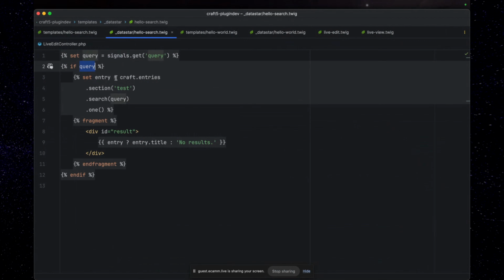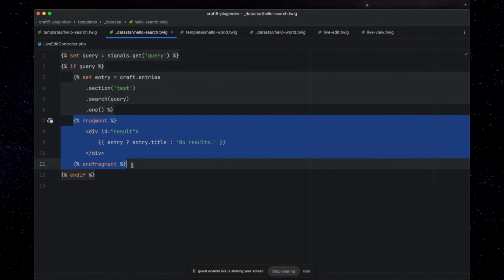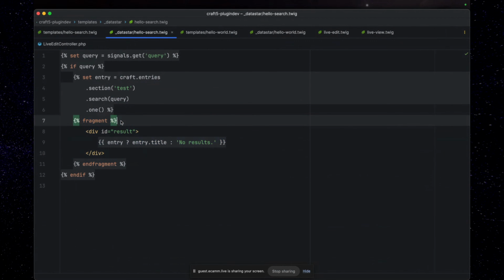And if that's set, then I'm just doing a craft.entries. I'm limiting the section to my test section, and I'm passing in a search item with the value of that query that came in, and I'm fetching the first one. And here's where I actually do the swap back into the DOM. I wrap this in a fragment twig tag, and here's my div, and I send back, if the entry was found or exists, the entry title, otherwise say no results.